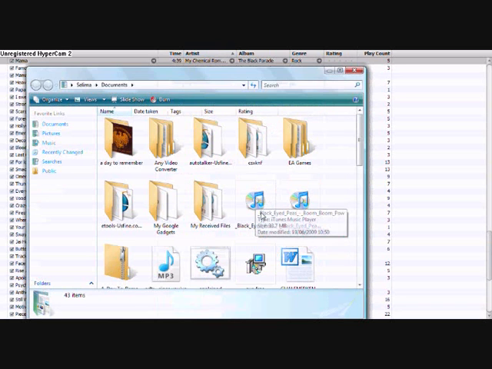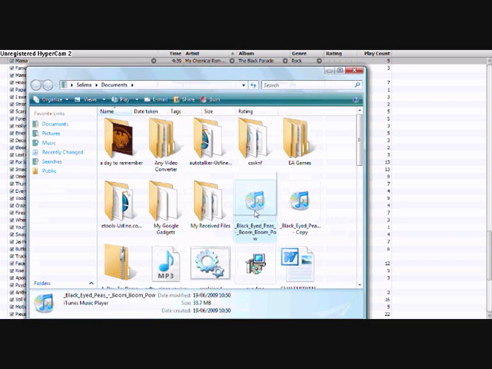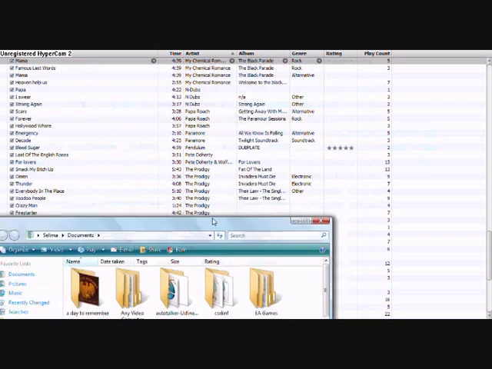Sorry, it's a bit blurry. But there's a video. For you, it'll probably be QuickTime Player. For me, it's iTunes because I changed it.